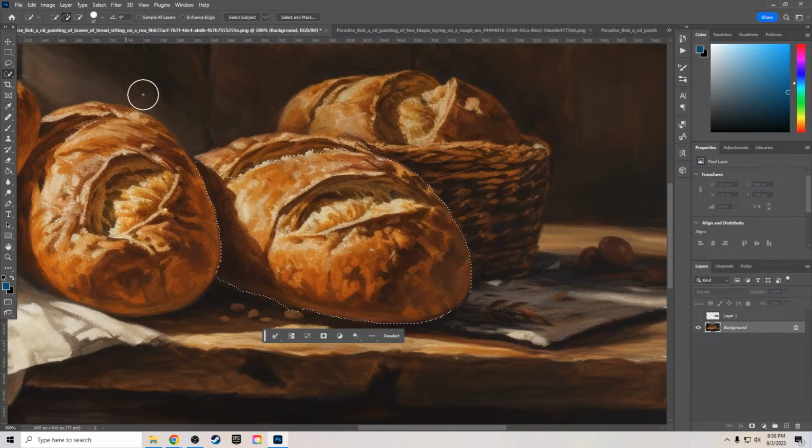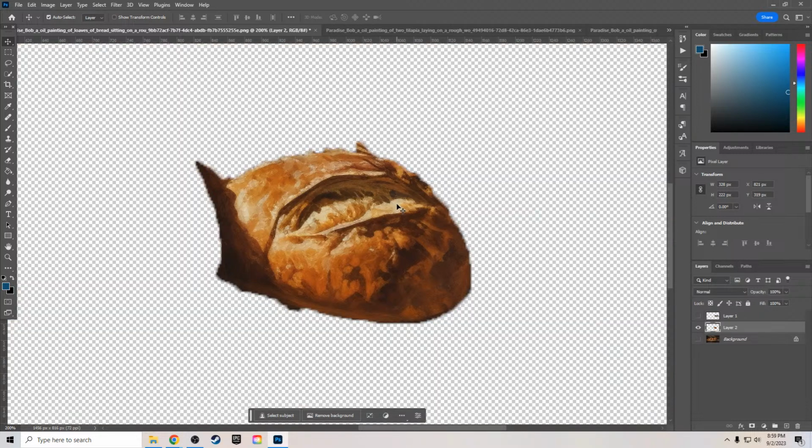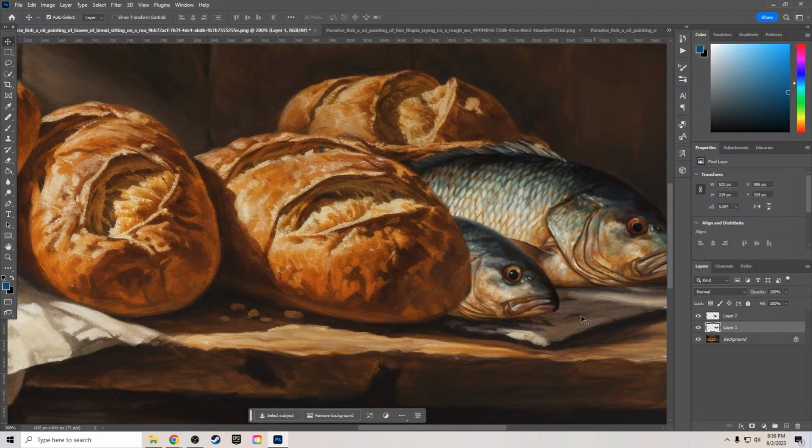Do this as a backup. Let's see if this works first. So I cut out that piece of bread there. And now what I'm gonna do is I'm gonna move it up a layer in front of the fish. And so if I now take the fish, make them fully opaque, it is hidden behind. So let's see what that looks like.